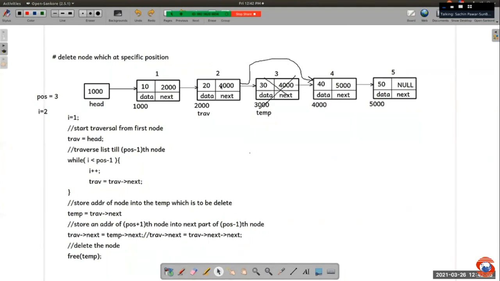It means we need to update the next part of the second node. So to update the next part of the second node, we have to traverse up to here. So we need to traverse the list till position minus 1 node. That is why I have written here: traverse list till position minus 1 node. So once we traverse the list till position minus 1 node, then what will we do?